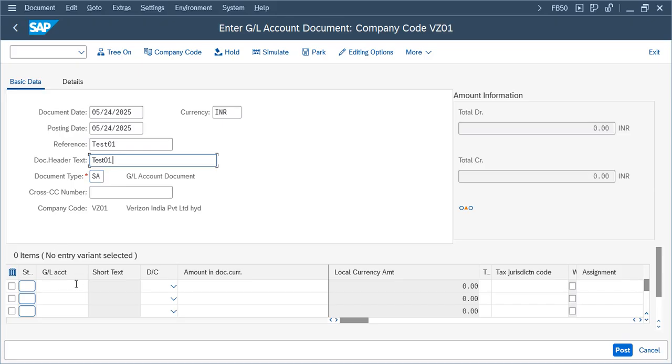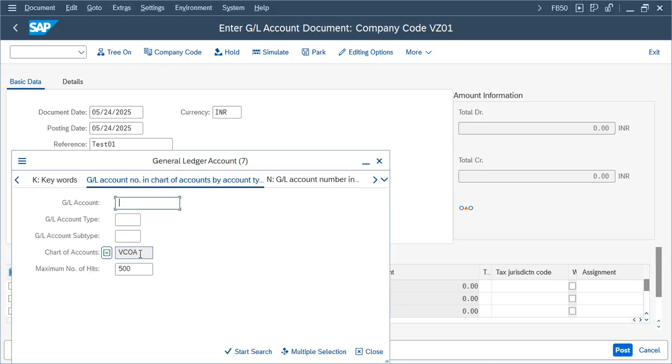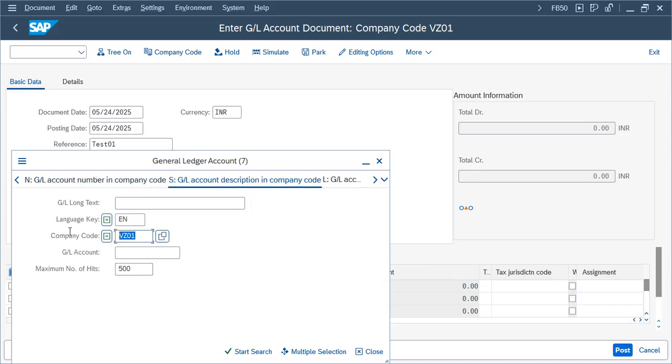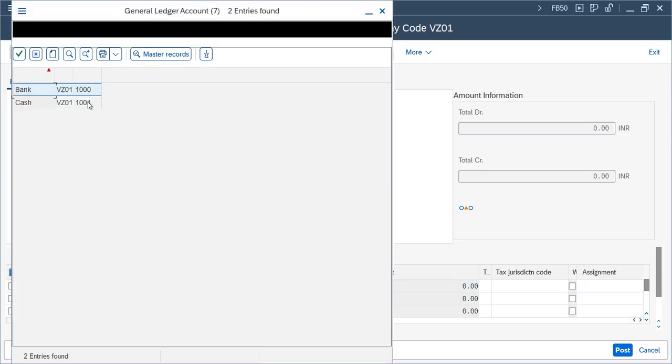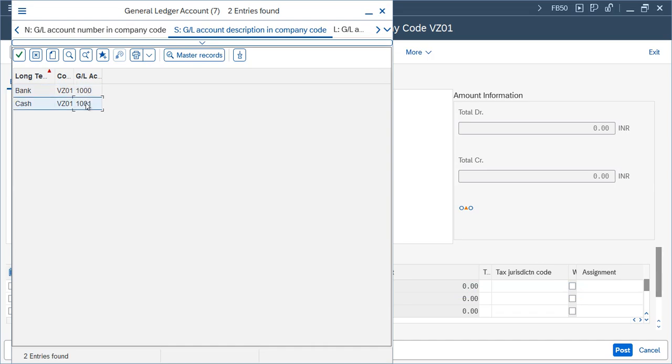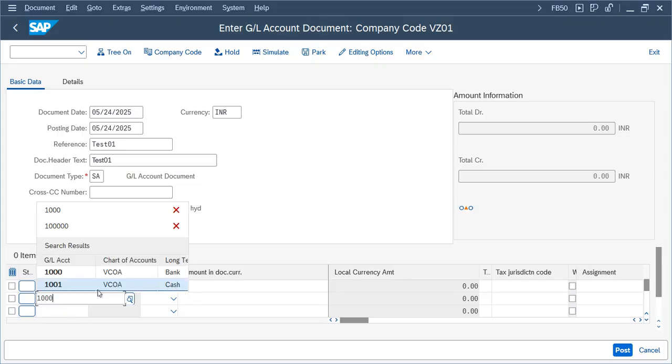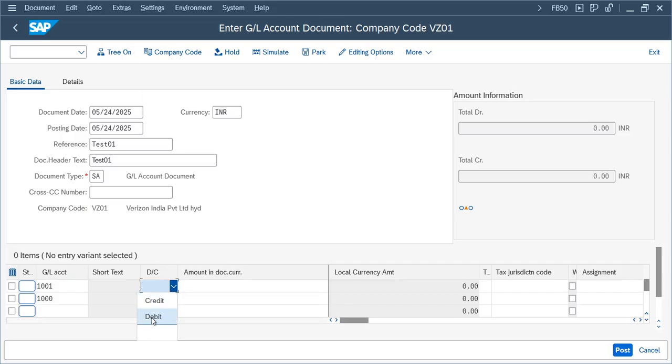Test 01, test 01. I'm giving one GL. Okay, I'm selecting the GL account here. VCOA, but anyhow I can select any combination, but I'll take it from the company code. I'll mention the company code here. Click on start search. So 1000 is my bank, cash is my 1001. Let me give 1001 and I'll credit the bank account. Debit, credit, whatever you want, you can give it 100.